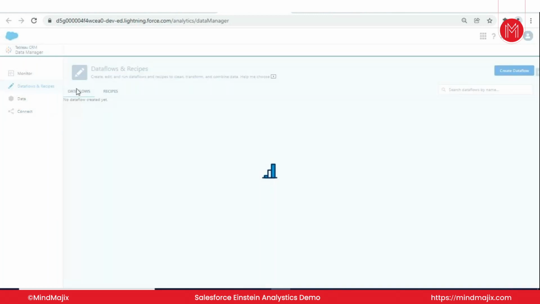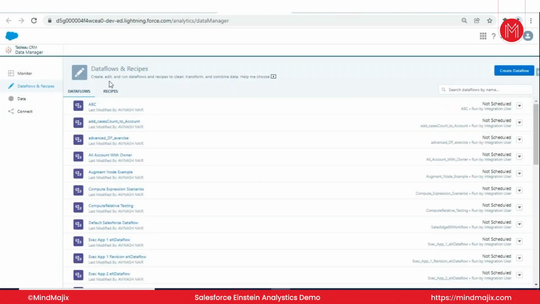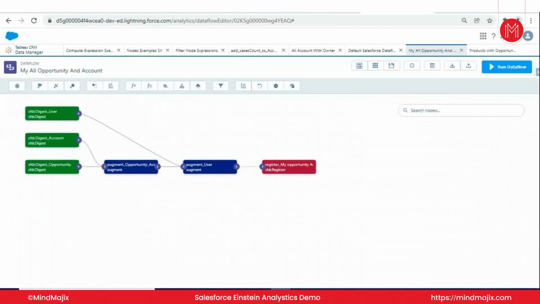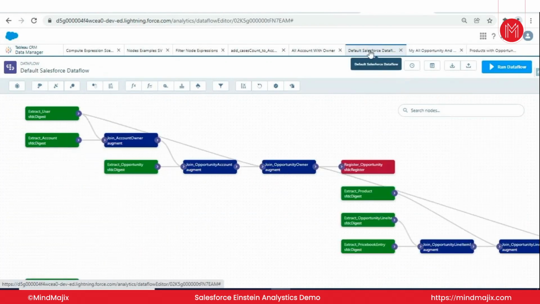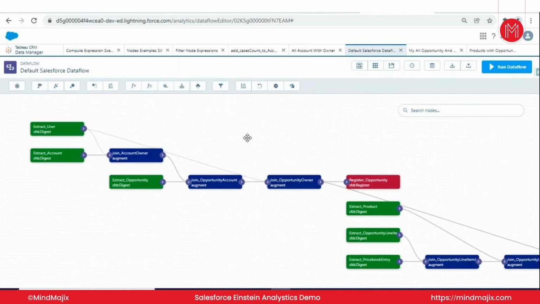And then for the transformation part, if I want to play around with the records, I can always do it on my data flows and recipes. Data flows is somewhere where we can make a lot of changes. For example, whenever you log into your Salesforce, you get something called the default Salesforce data flow by default. That data flow is going to be there, and there are so many nodes over here which we can make use of for many of the transformations.